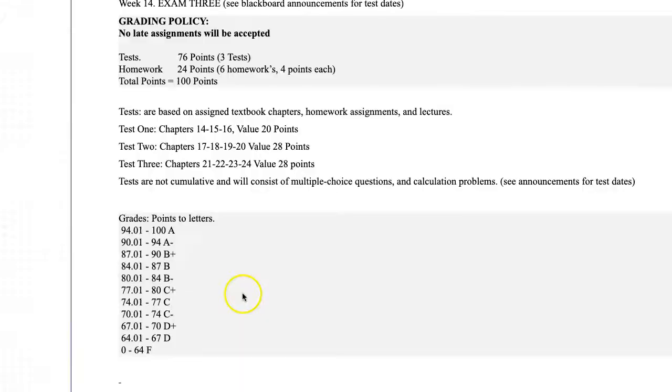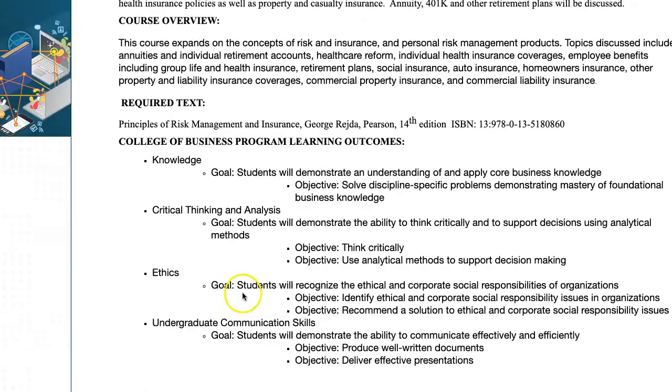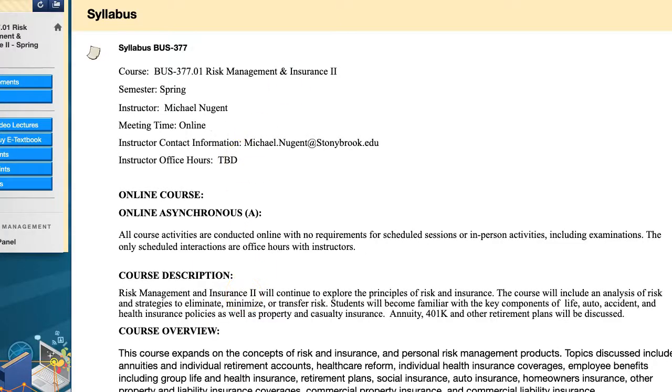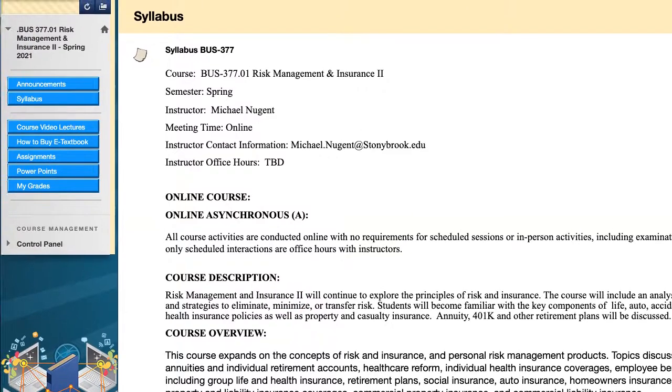Okay, so that's the syllabus. When you have time, read over it thoroughly. If you have any questions, please feel free to ask me the questions. I'll answer them as best as I can. And that's the outline of the course.